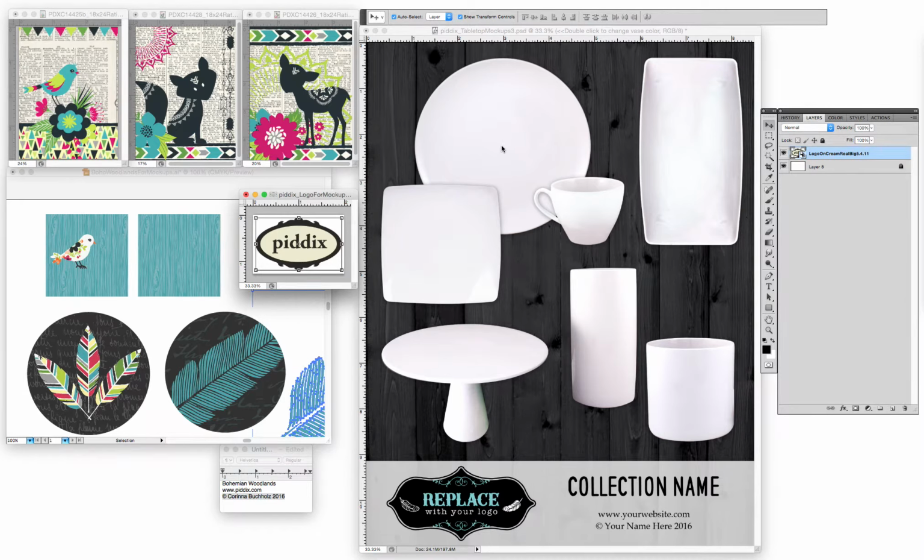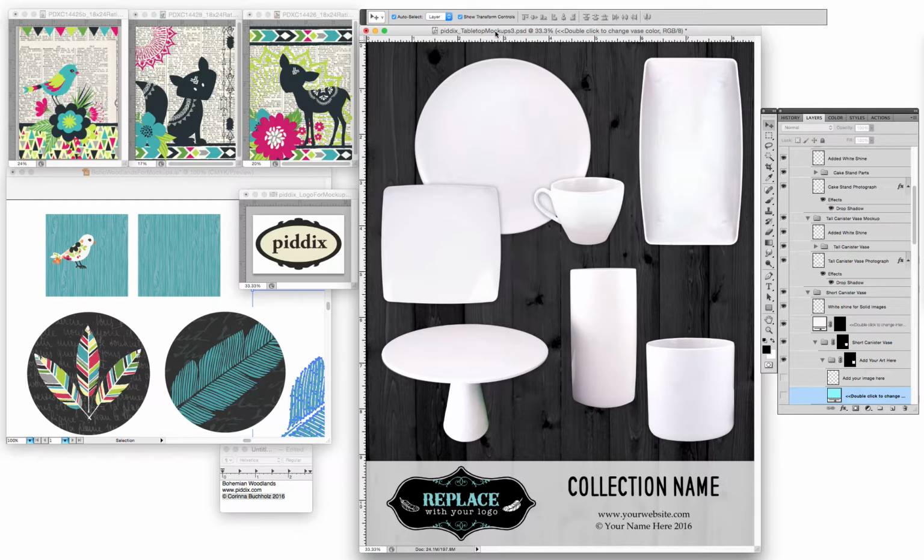Today I'm going to show you how to make a tabletop presentation for licensing using this file. It's called piddix Tabletop Mockups 3, and I will put a link to this file in the comments below. Now before I get started, there are 3 different things that I did.